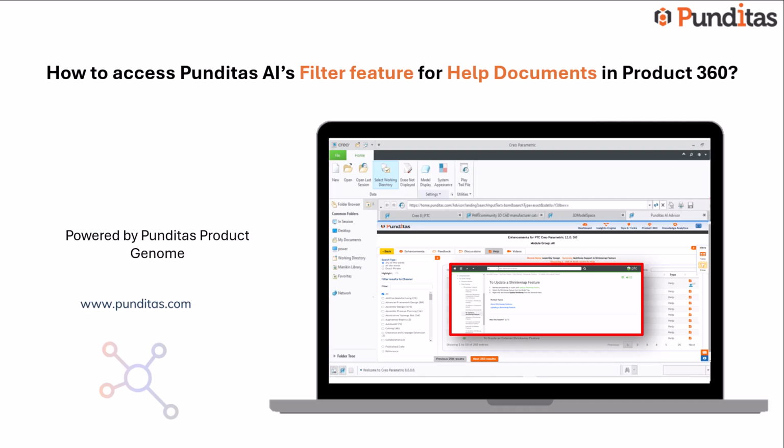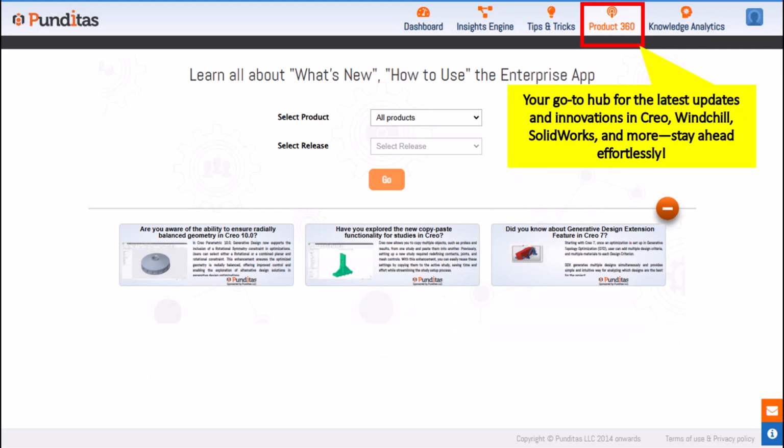In this video you will learn how to access Punditas AI's filter feature for help documents in Product 360. The Product 360 module within the Punditas AI ecosystem is your ultimate hub for staying updated on the latest developments and innovations across applications like Creo, Windchill, SolidWorks, and more.